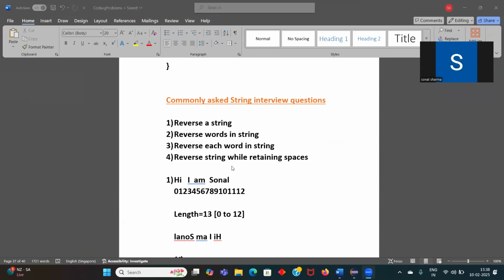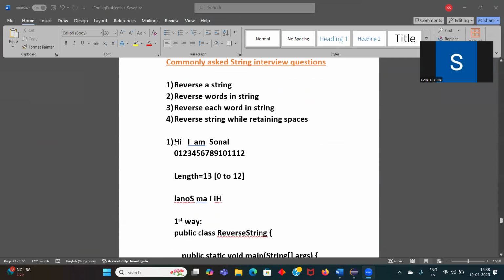So let's start. In reverse a string, my input string was "hi, I am Sonal". So I have simply reversed it. The character at the last index was placed at the first index, then the second last at the second index, third last at the third index, like that. But here in the fourth program, I want the spaces to be retained.